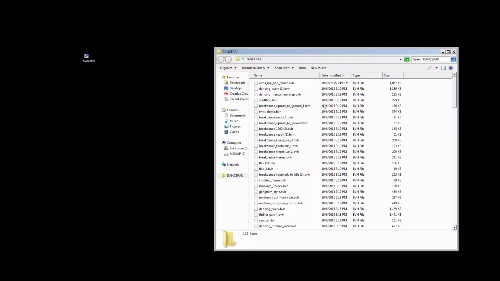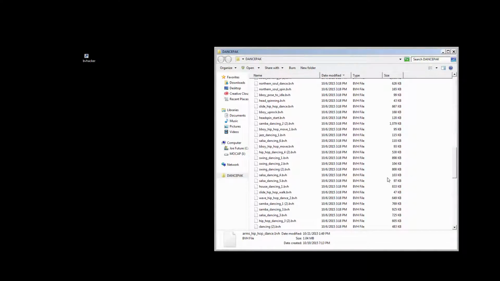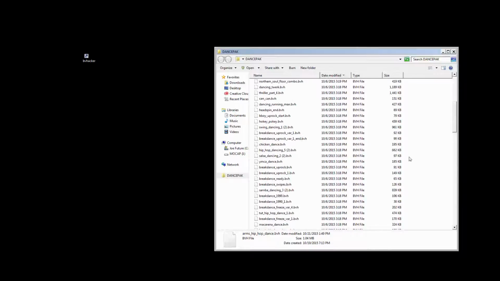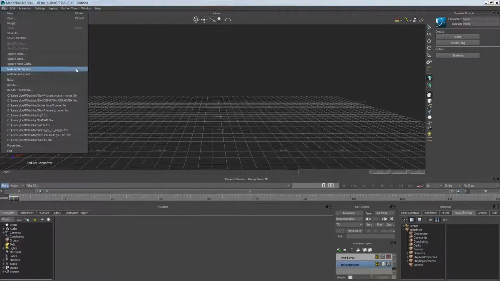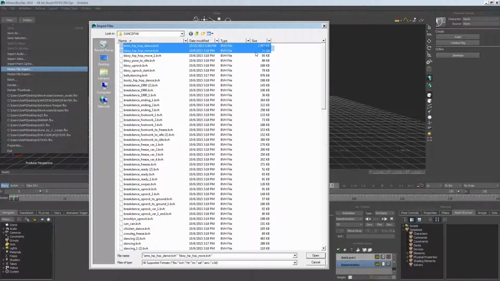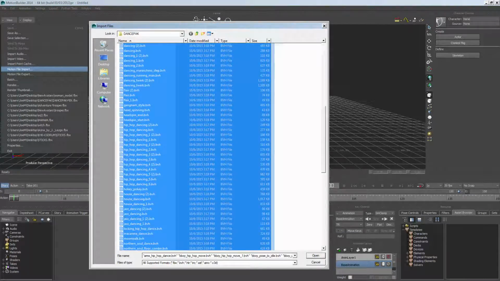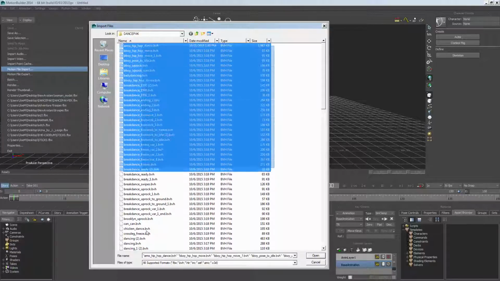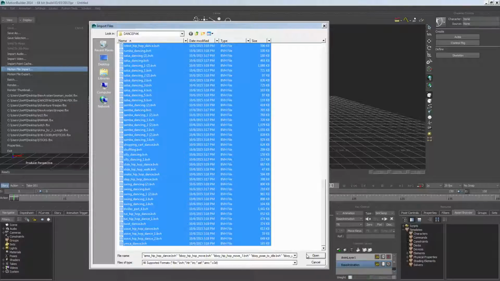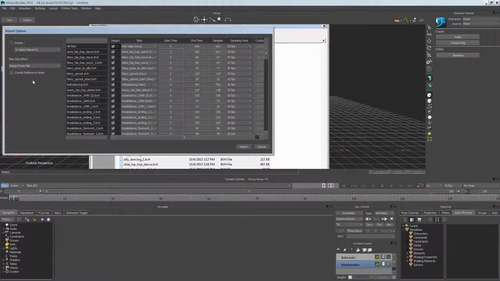So once you have one of your BVHs that has a T-pose and all of your BVHs assembled and ready for import, open MotionBuilder. The first thing you want to do is go to File, Motion File Import, and import all of these motions at the same time. Make sure the one that has the T-pose is included. Then hit Open. Now it'll ask you if you want to create it in the same hierarchy.